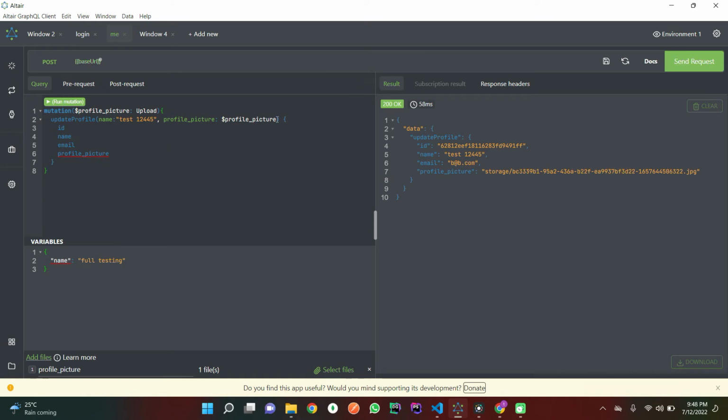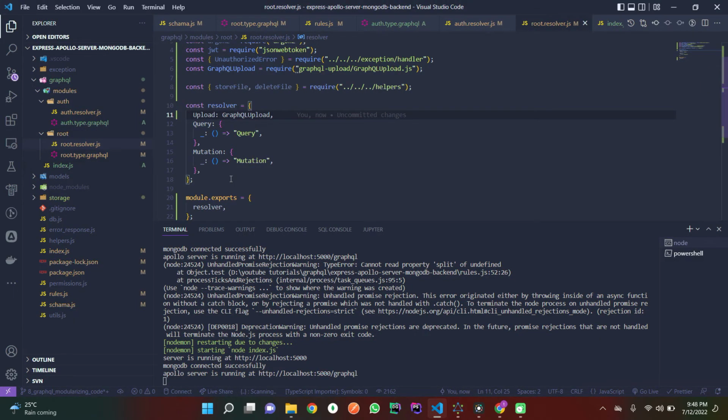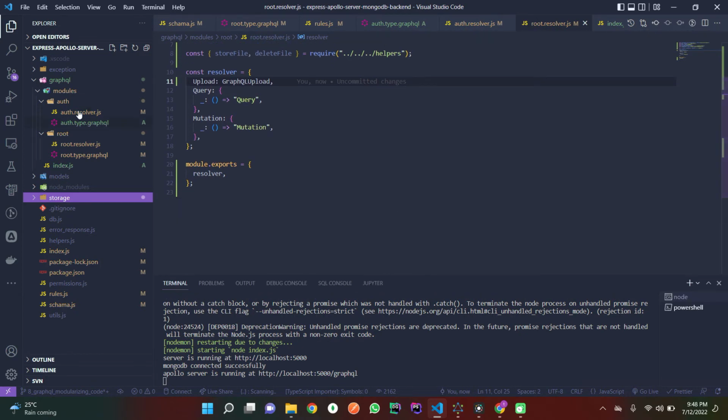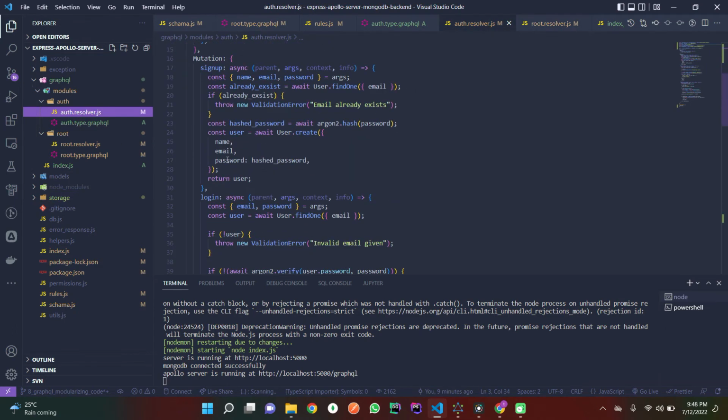So if I remove these things, and also this one, then name and profile picture do not need to be changed. So it is working fine. As you can see, everything has worked perfectly. So we have modularized the code.